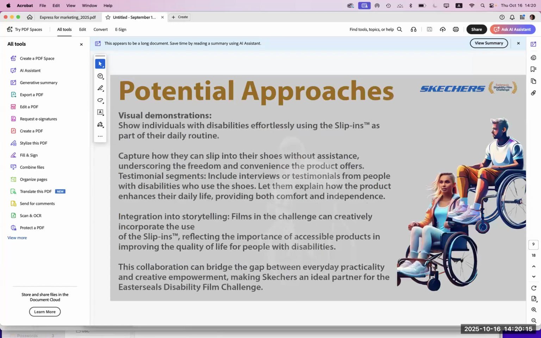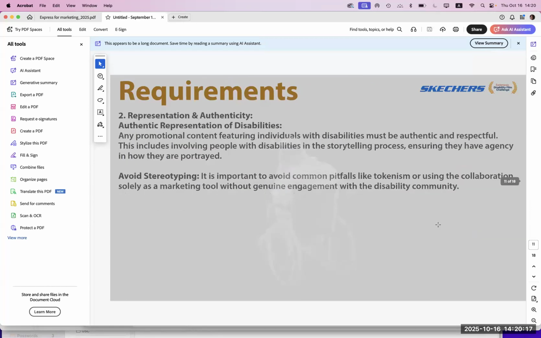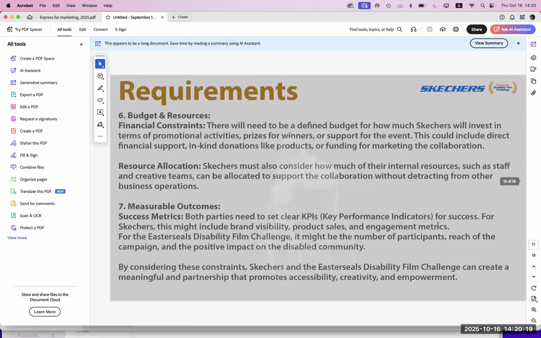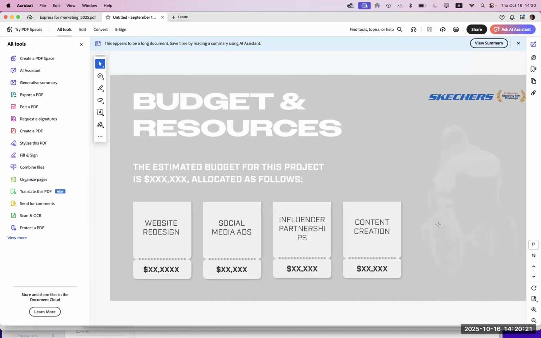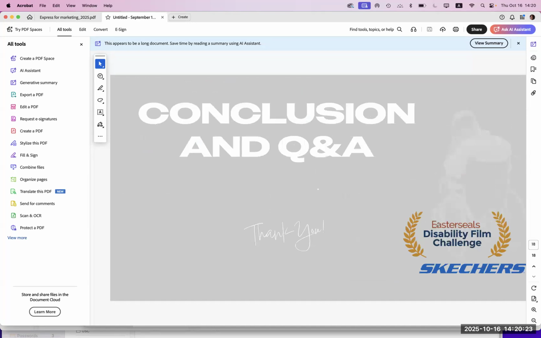Look at this. I have different kinds of images. I have the requirements. And then in the end, I basically have the budget and other stuff that I wanted to create with it.